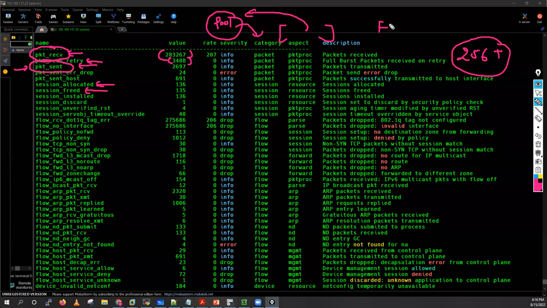That particular thing is done by one process running on your Palo Alto Firewall, the free pool allocator, FPA. That process will run on your Palo Alto Firewall and it will take care of these things, right? That time you will see this counter value will increase. If a session is installed in the session table, this counter will increase, right? So this is how we have counters for each and everything.